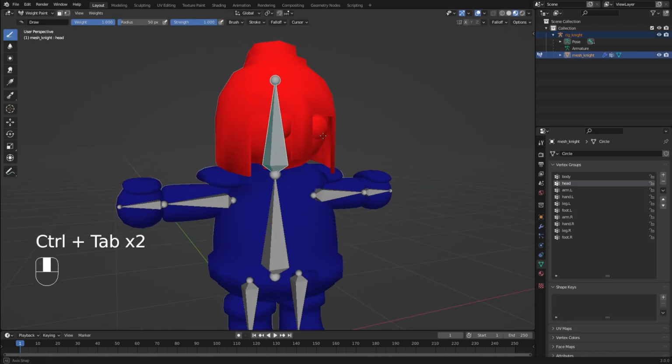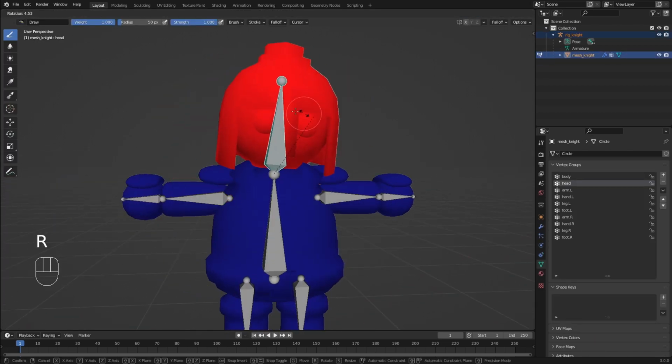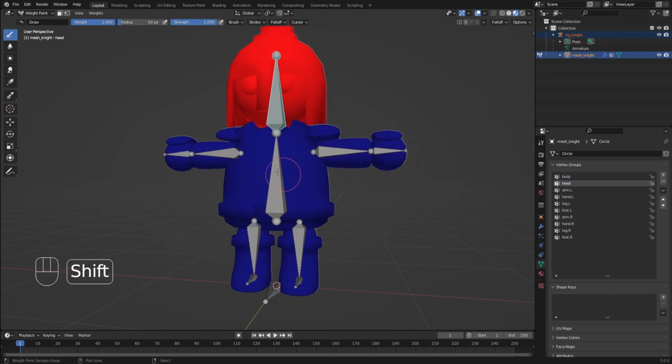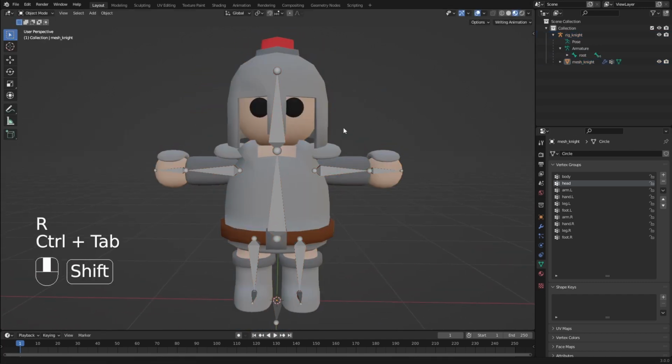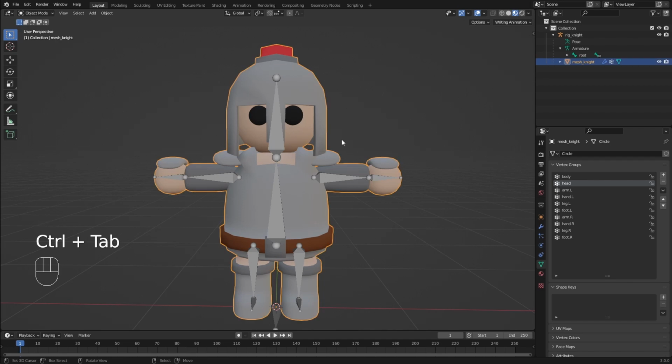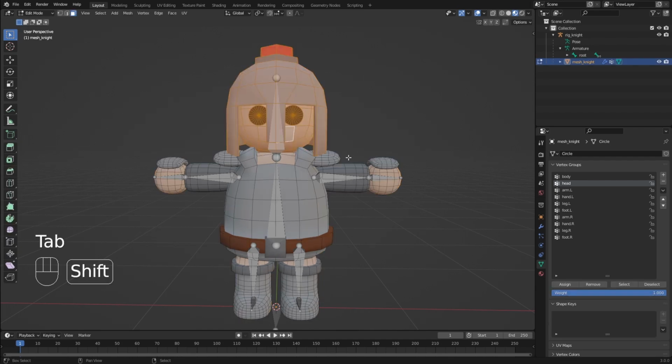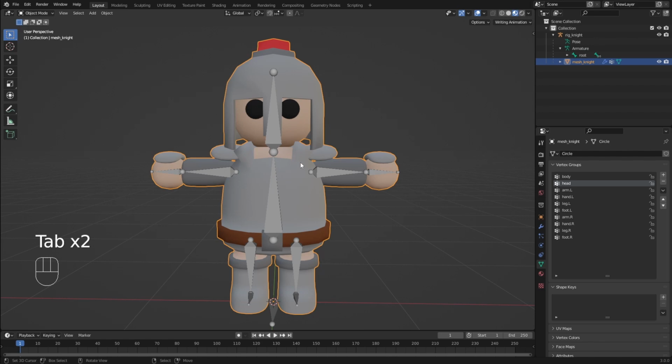And to visualize this, this is the weights of that bone. So blue means that it will not affect that part of the mesh. Red means it will affect it. So this is very simple, very easy weight painting. Okay, now let's do the same thing for the body.